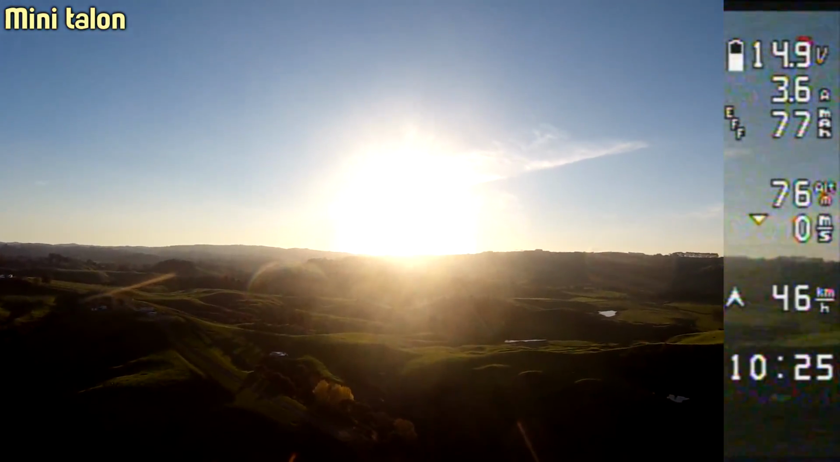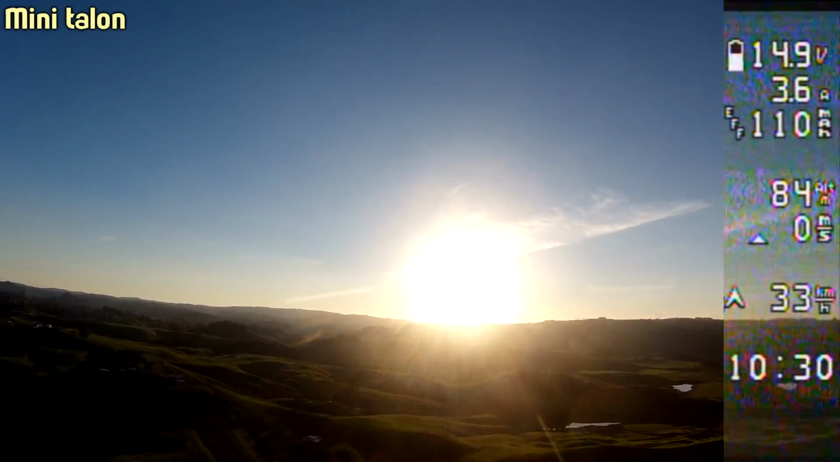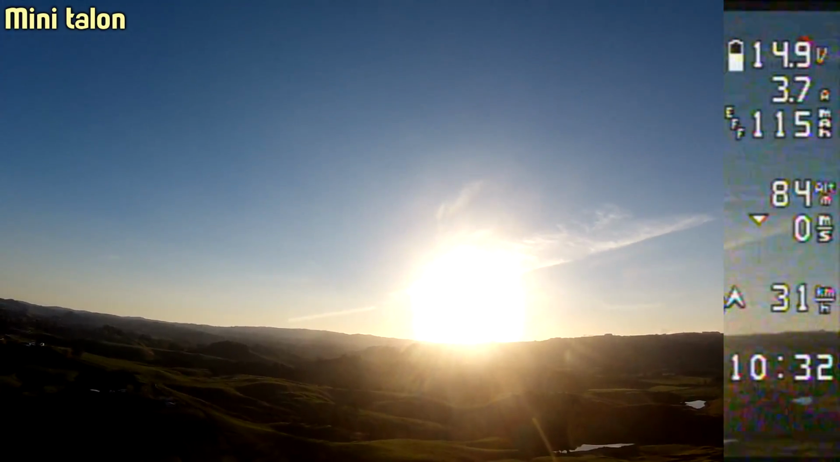Here's another attempt that worked much better. In fact, the flight controller was not even able to keep the roll steady for this one. And the stall speed is, again, 30 kilometers per hour by the looks of it.